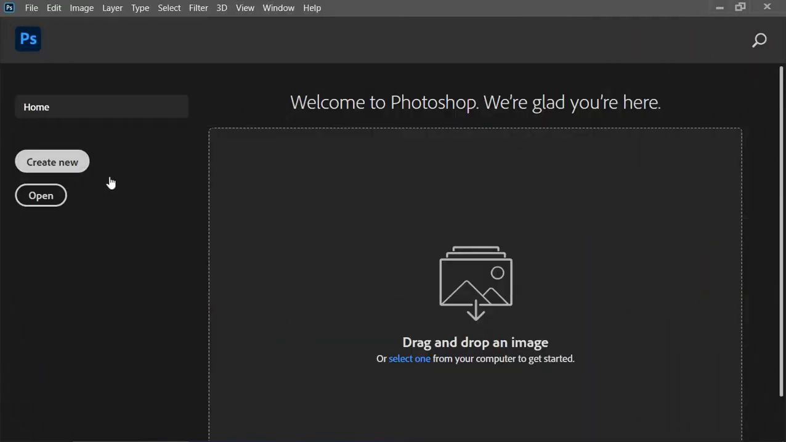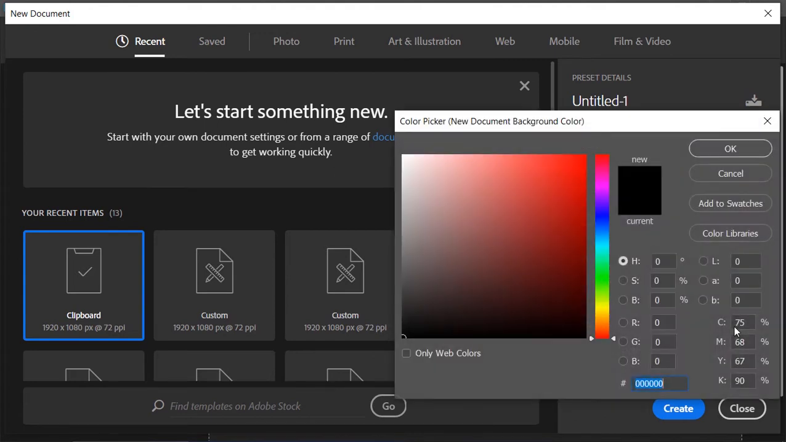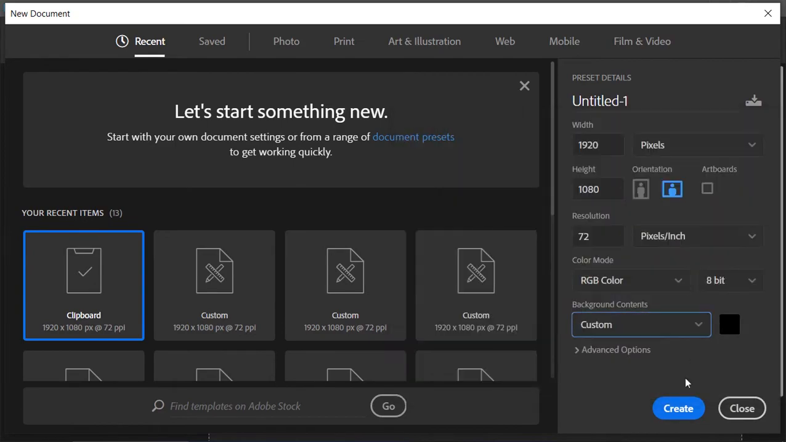Okay, so first of all open Photoshop and create new document. Size is 1920 by 1080 and the resolution is 72 pixels per inch. Make sure the color is black and then click on create.